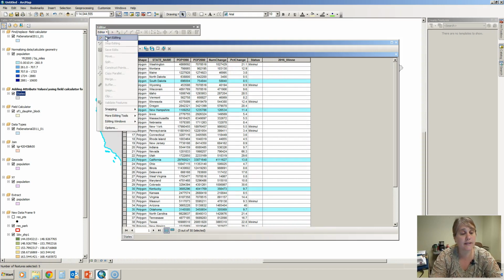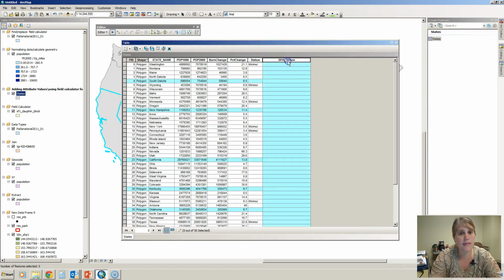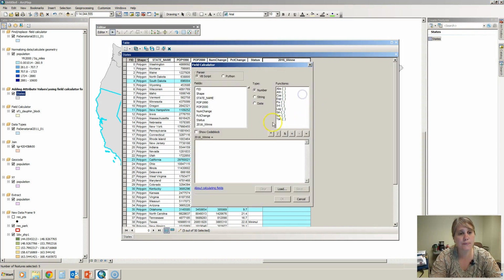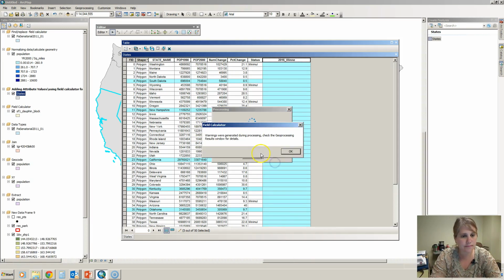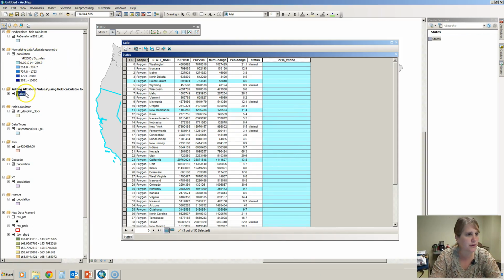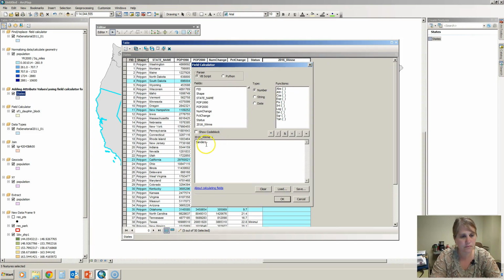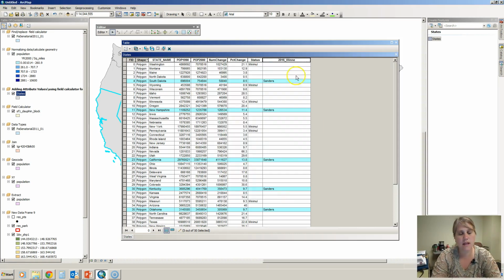What we could do is get into edit mode and then do a field calculator of winner. Oops, sorry. The winner would be Sanders, so just type in the last name and hit OK. And I believe I forgot my quotes. I think that was the issue there. Sorry about that. Let's do that again. And yeah, you have to have quotes around it. Sorry about that. But notice how I populated all 5 of them just like that. Instead of me having to go down individually through each state to do it, you can populate them all at once.